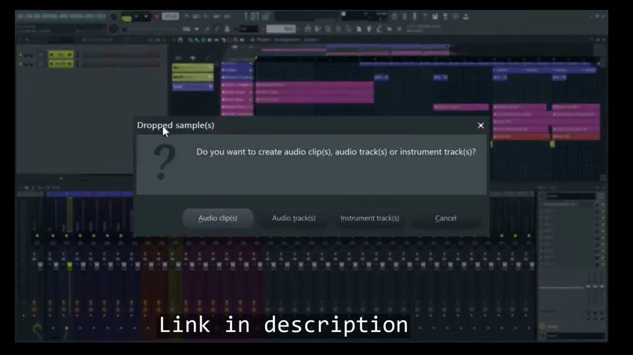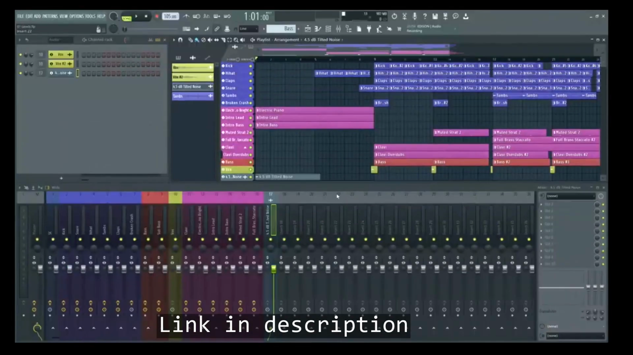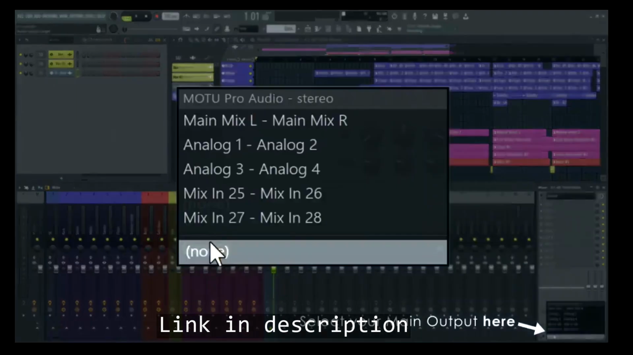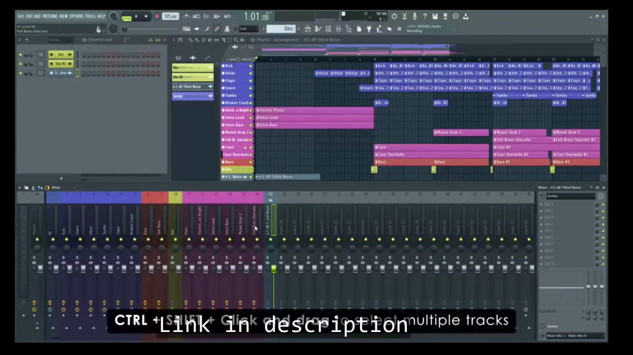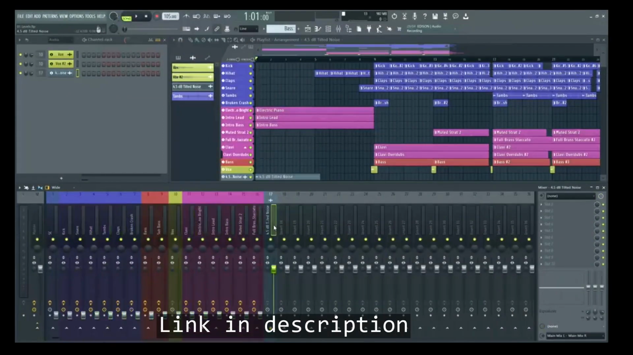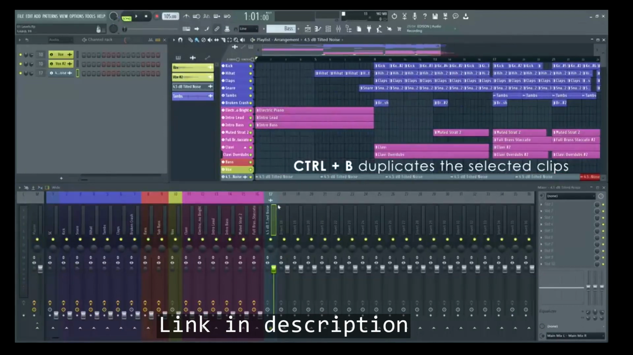Place the noise sample in your project as an audio track. Now, unroute it from your master track and route it out directly through an output on your interface, so it doesn't have your master effects on it. Then, set every fader in your project except the noise to -infinite decibels. And copy the clip for the entire length of your song.